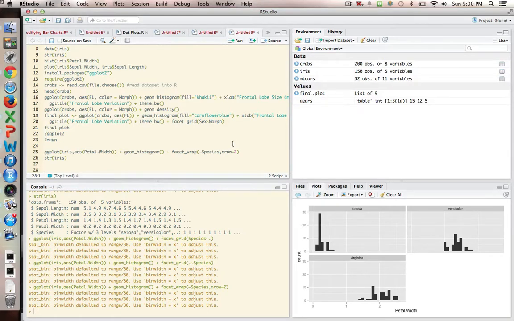One of which you are probably familiar with is the box plot, and the other is called the violin plot. But what we're going to do is start with looking at a box plot.